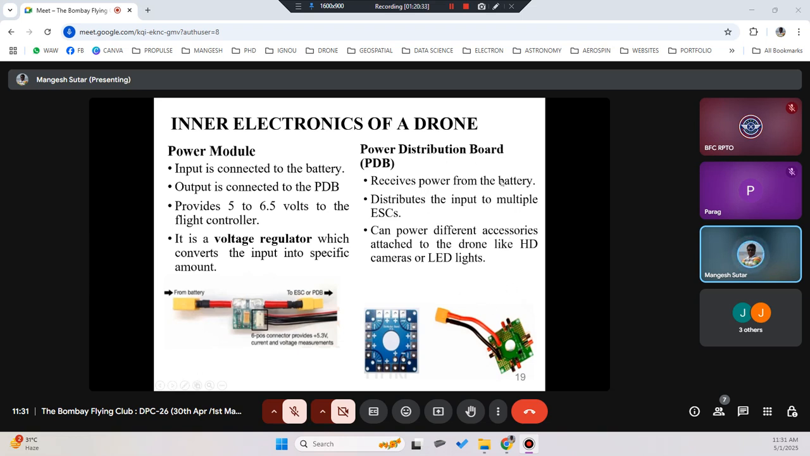It receives power from the battery, distributes the input to the multiple ESCs, and can power even different accessories attached to the drone, like HD cameras, LED lights, and gimbal. So there are a lot of connectors on the power distribution board. The power distribution board is the main board that gives power to the other components attached to the drone.